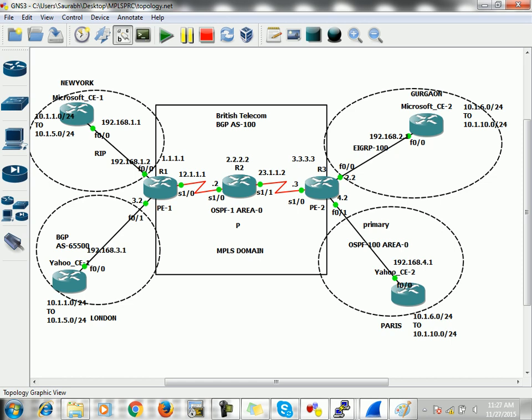Okay. I'm not sure if I confused you. See, RD is just to distinguish routes. That's it. RT is just to tell whether you can have these prefixes from VPN into VRF or not. Do one thing. Just go through this video once again, because now we have covered so many things.